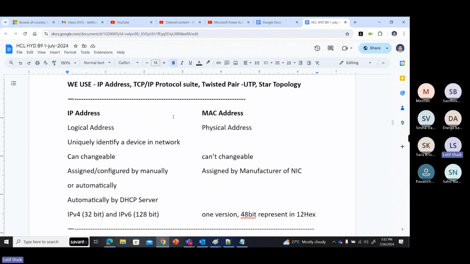Okay. IP addresses can be changed. MAC address cannot be changed. We can assign an IP address to the adapter or to the system. Manually we can give the IP address, or automatically it will get an IP address. How does a system get an IP address automatically? From a DHCP server.